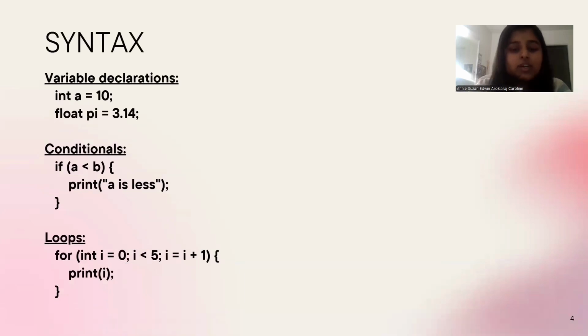So now let's take a look at the basic syntax. Variable declarations in Dexterity follow the format that you're already familiar with: the data type of the variable, the name of the variable, and the value which you want to assign to the variable. And when coming to the conditionals, it also has the familiar structure. It starts with the if keyword followed by the parenthesis. Inside that, you can just define the condition and then what you have to do.